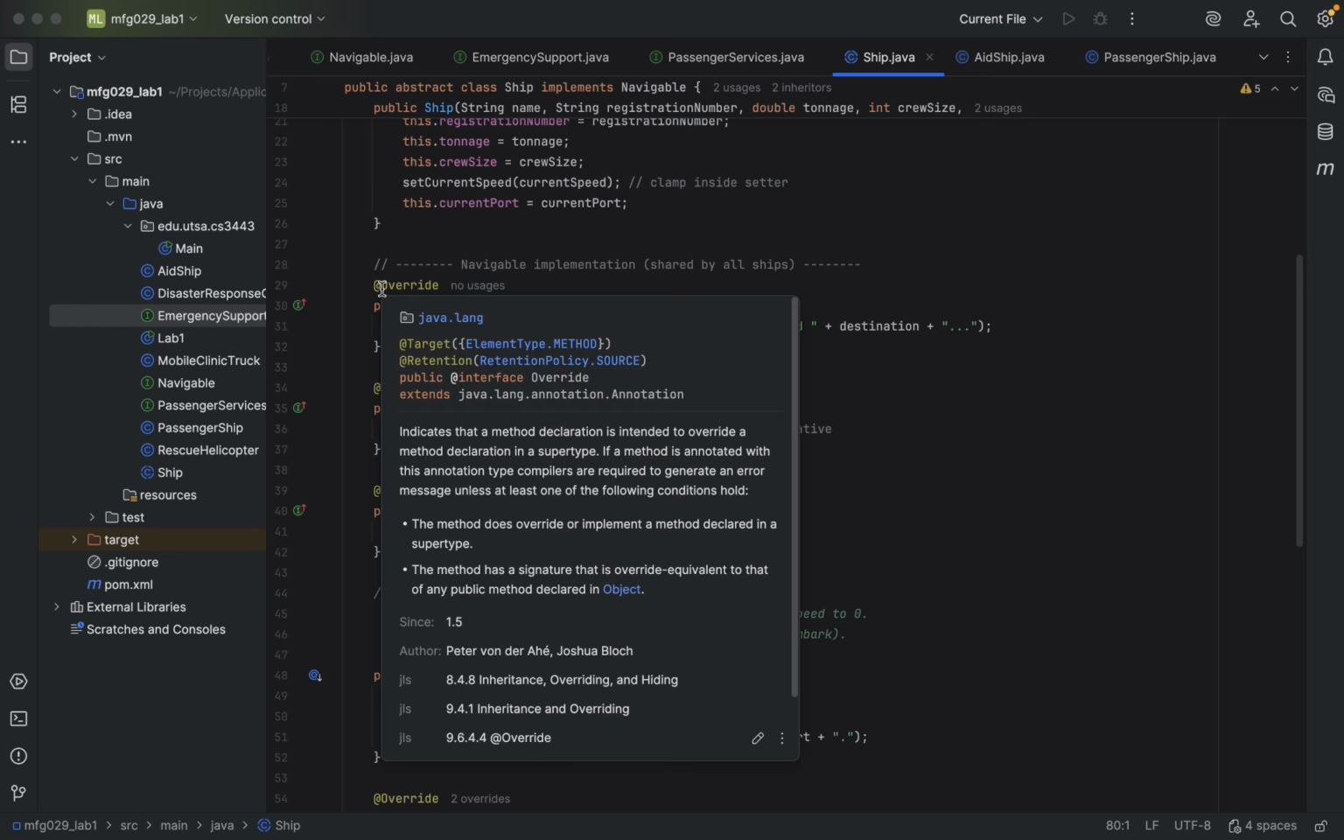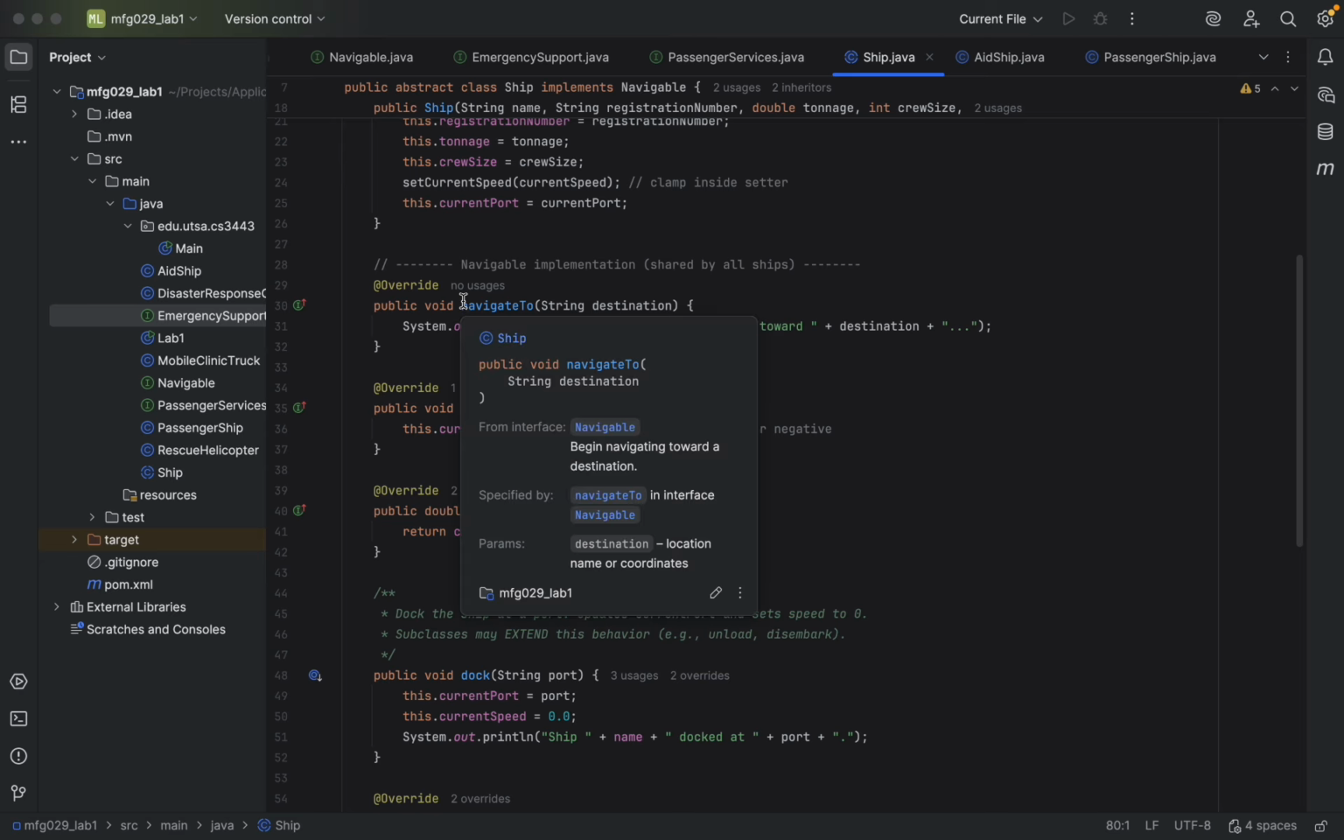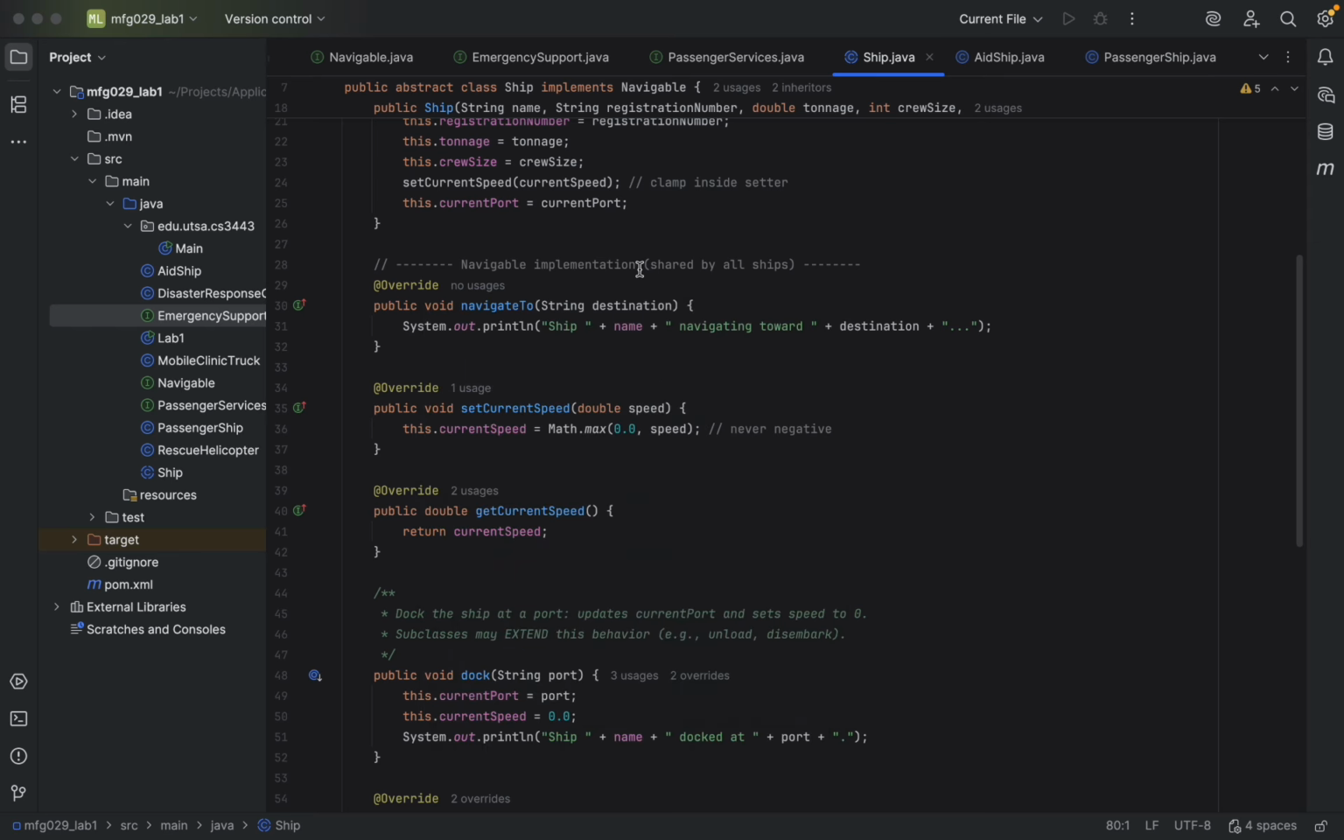Override, this is just an aspect right here. This is an aspect whereby we have to override one of the parent class's methods, where the way it's been defined doesn't necessarily work with the method. So over here we tell the compiler that we want to override how it's been implemented.